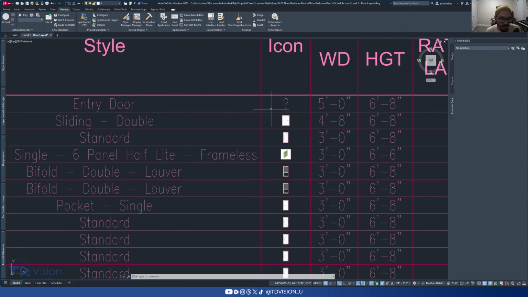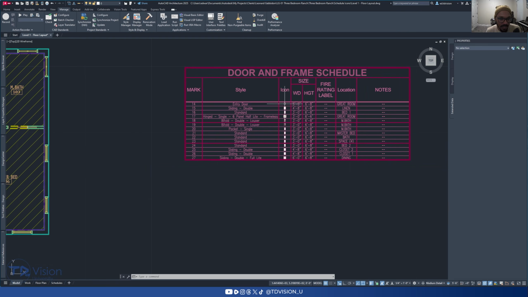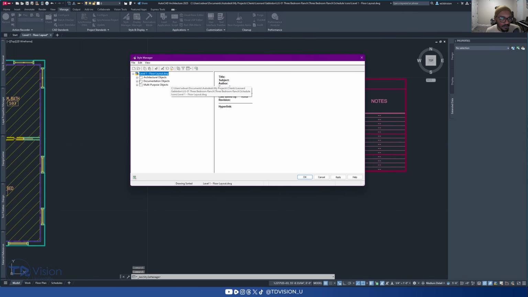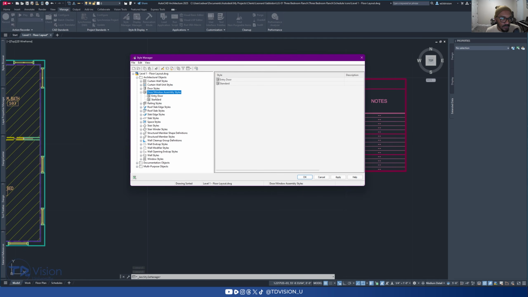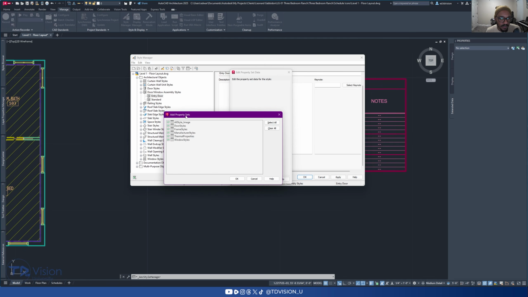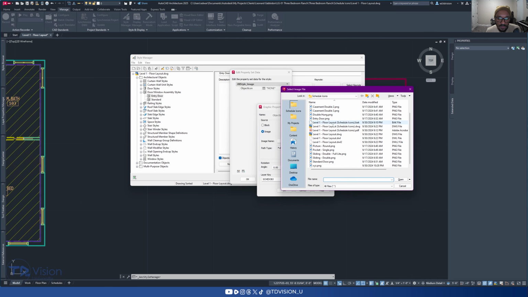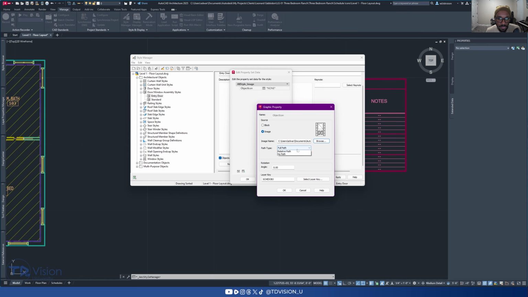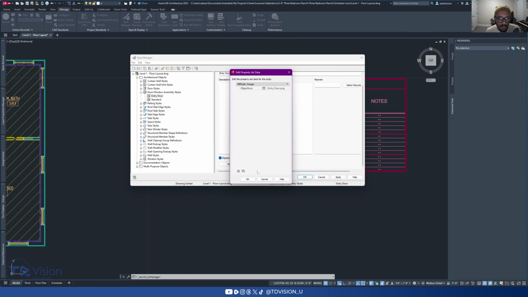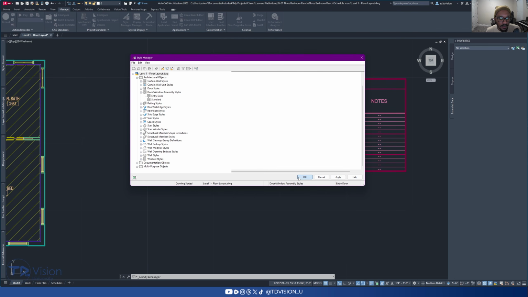Okay, my entry door doesn't have one, so I need to add one to that. So let's go back in here, go back to style, go down to door, entry door, and scroll down in here, property set, image, browse, and we do have entry door here.